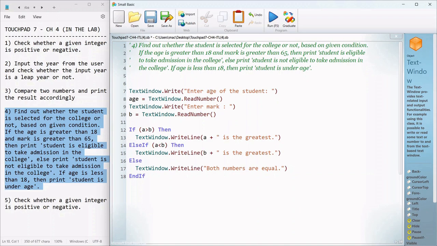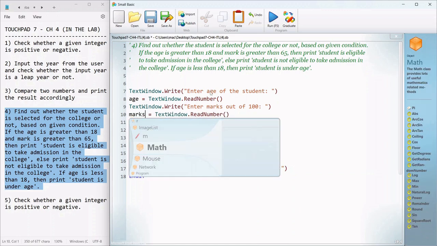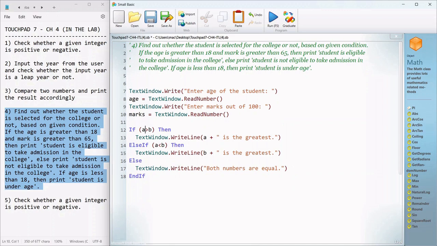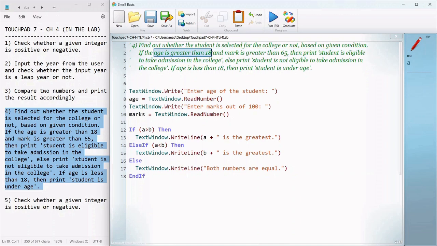Okay, this is the message I have written. So it will go into a variable called marks. So marks equals to text window dot read number. Now we'll first check this one. Age is greater than 18. So I'll write age greater than 18. And another condition is there, which is to be combined by using and logical operator.